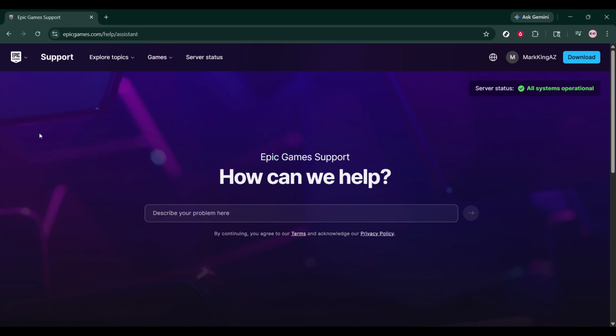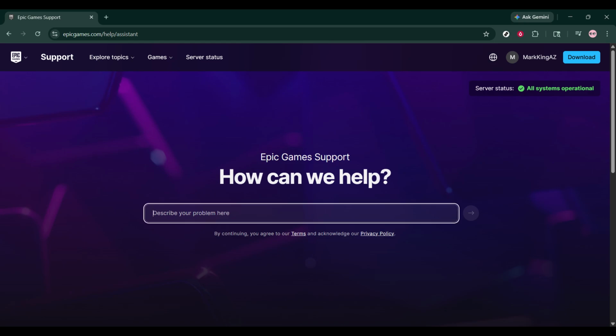When you create the ticket, explain the issue clearly. Tell them that you are getting the message, "Sorry, your account is inactive and may not log in." Include your Epic Games account email, your display name if you remember it, and any details about when the problem started. If you received any security alerts or emails from Epic, mention those too. The more accurate information you provide, the easier it is for support to verify your account and respond faster.